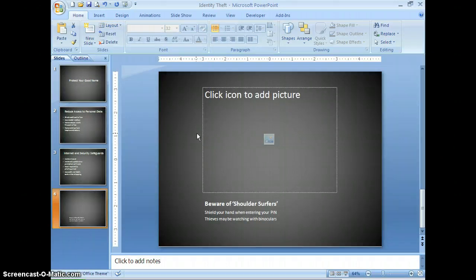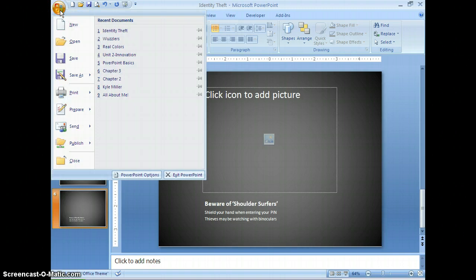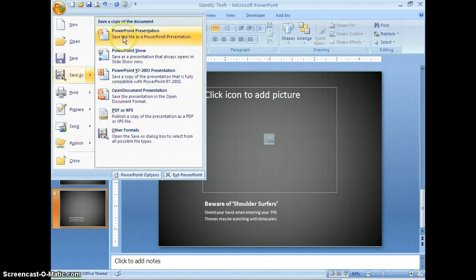Okay. The next thing that we're going to do is put in some clip art and some photographs, but we'll save that for the next tutorial. So make sure that you save your work. Save this as Identity Theft, which I've already done, so I'm just going to choose the Save button. If you haven't done this, go to Save As. Save it as a PowerPoint presentation.